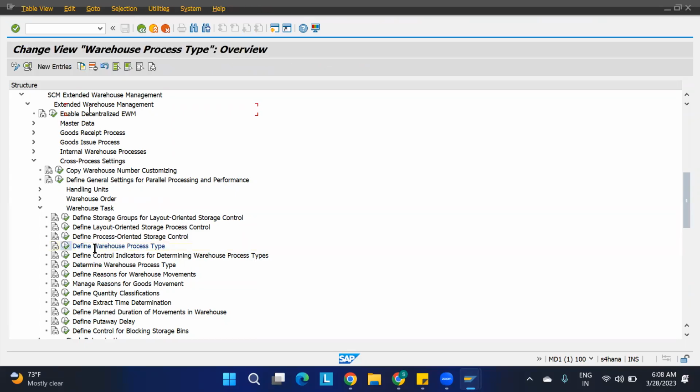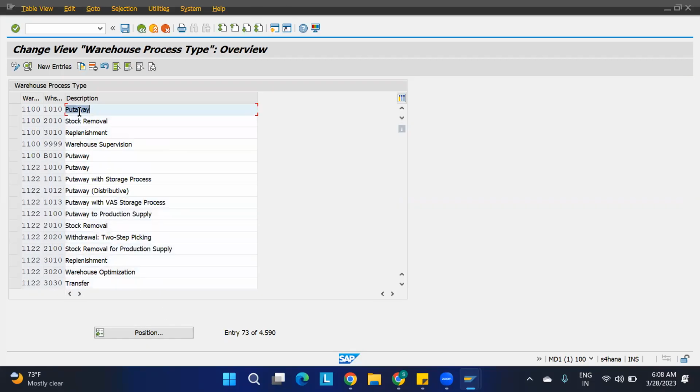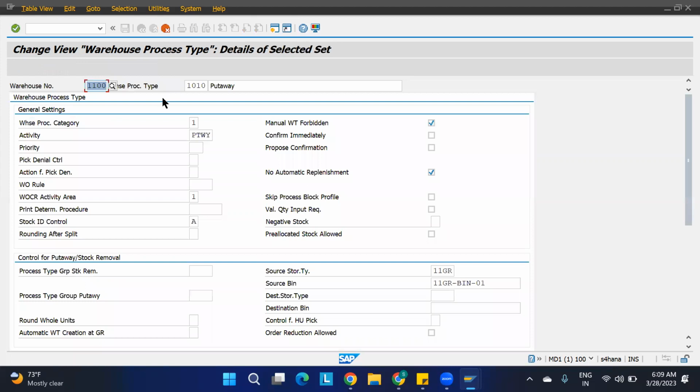I'll go to the warehouse process type. Mine is 1100. See, here only 1010 we have for the put away, right? So what I will do is copy this and give some other warehouse process type name here. As we are going through warehouse 1100, and for put away we have given 1010, let's give F010 for this particular warehouse process type. F010 is again an inbound warehouse process type, only for the put away.